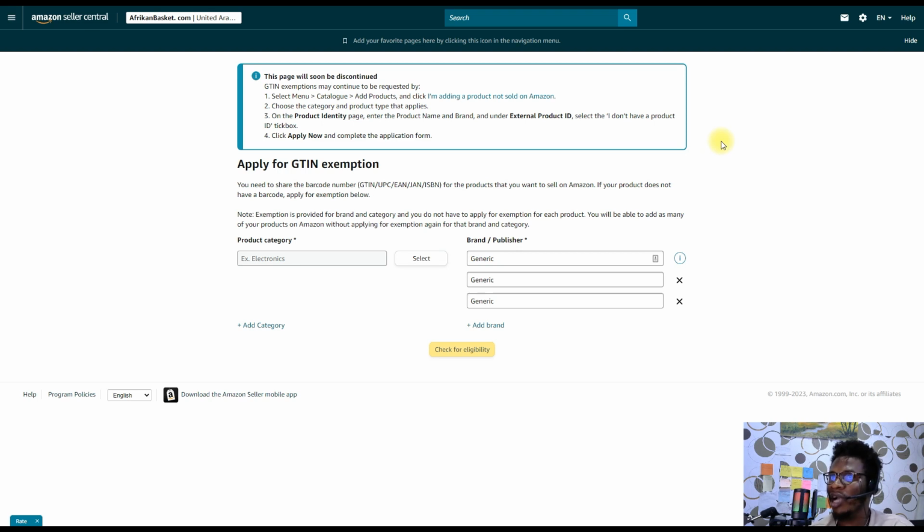It is sellercentral.amazon.com/GTINX/browser. I'm going to leave this link in the description below so that you can use it to find the GTIN exemption page on the Amazon Seller Central dashboard. If you get to this page, you're going to see that it says apply for GTIN exemption. You need to share the barcode of the product that you want to sell on Amazon. If the product does not have a barcode, apply for exemption below. So this is exactly what I then did.